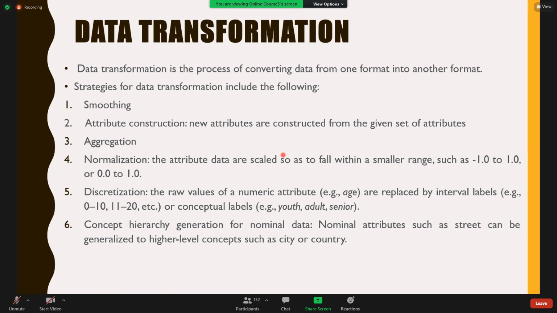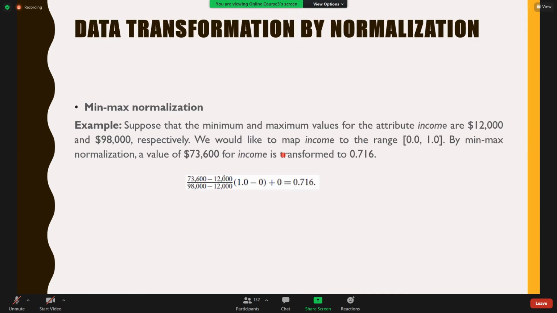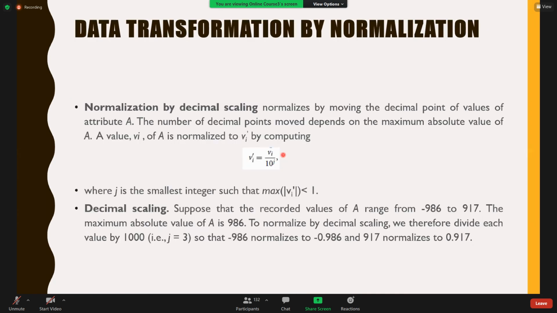And finally, we will discuss data transformation, which is one of the data pre-processing techniques. In data transformation also we have different types. Mainly we will discuss the normalization techniques. We have 3 normalization techniques: min-max, z-score normalization, and decimal scaling. These 3 we'll discuss along with examples.